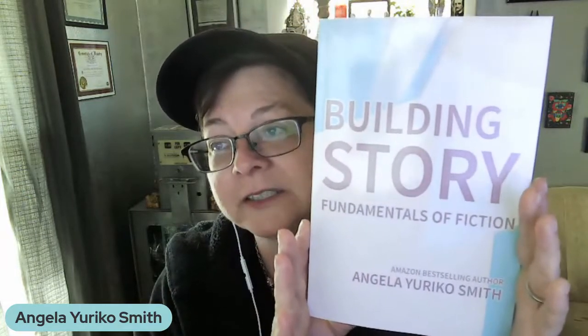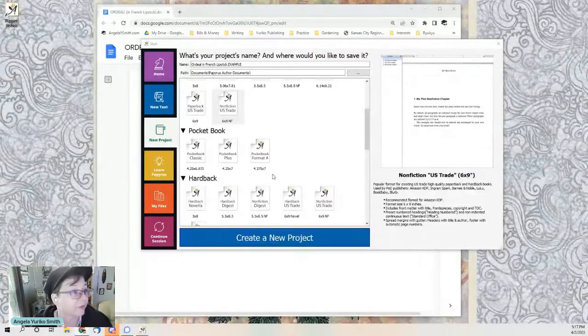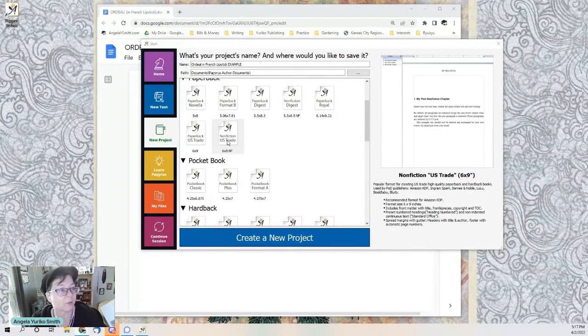I personally love 6x9s. They are easier to read. They're not all cramped, I think, like the smaller books, the pocket books. And I think they just look nice. You have a nice cover that you can enjoy. So I favor the 6x9. So we're going to go up here and we are going to do a 6x9 nonfiction format.